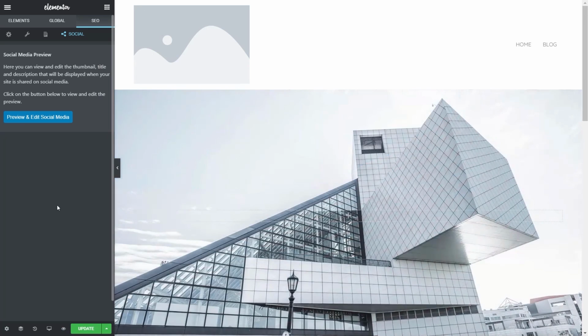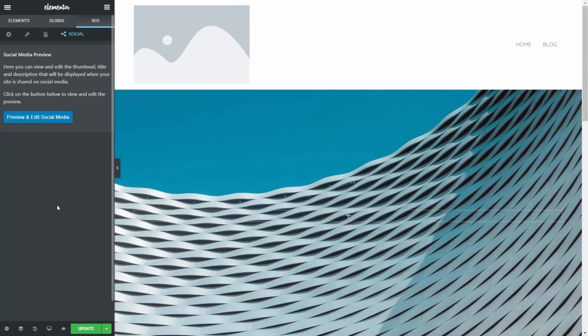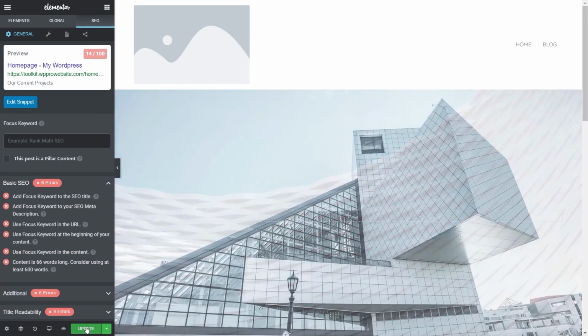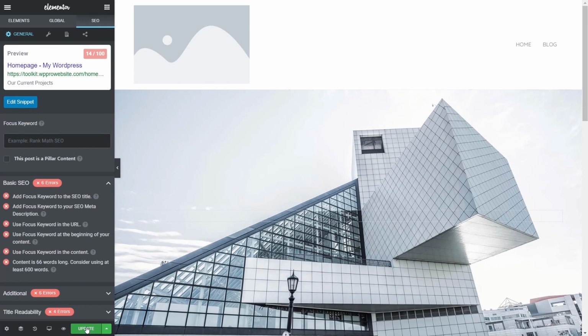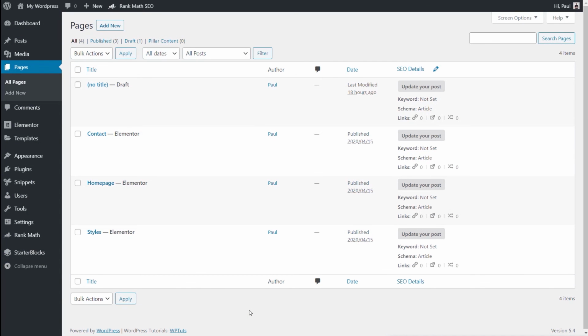So that's a super great way of, if you work with this editor and you want to make sure you've got your SEO integrated flawlessly, this is going to do exactly that for you. So once you've made your changes, you just hit the update option, then all your SEO is all in place, including inside Elementor.